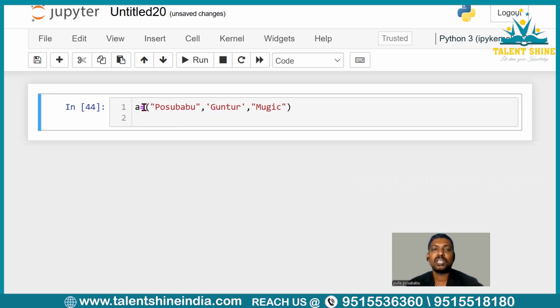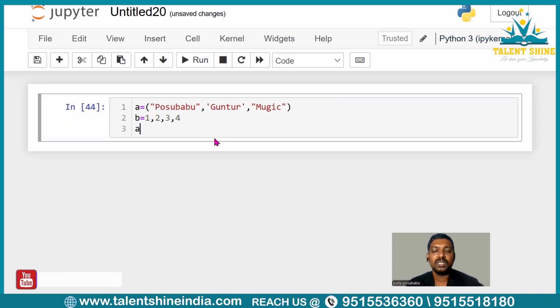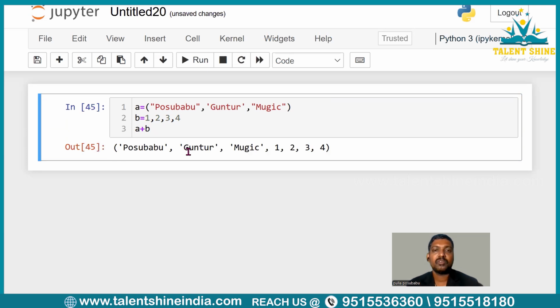Here I have already created one tuple, A. Now let me create one more tuple, B. In this case, I'm going to take integer values. So B is a tuple and A is also a tuple. Now let us concatenate A and B. If you write here A, the concatenation operator, that is plus, and then B, the elements which are there in B will be added to A. Now let me execute it. You could see, along with these elements, the elements which are there in B have also been added.